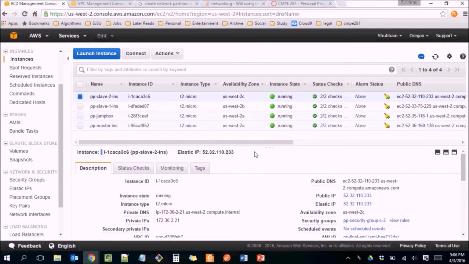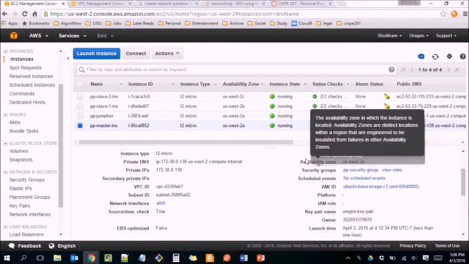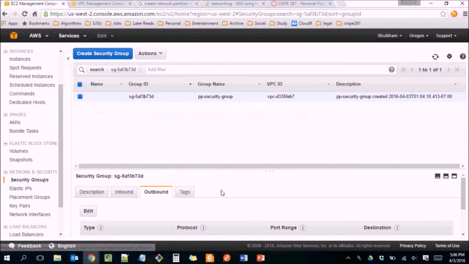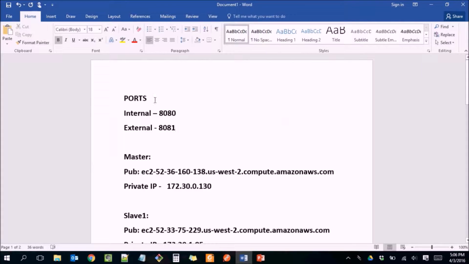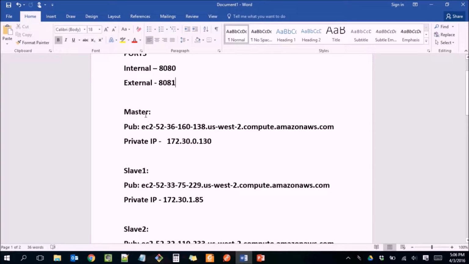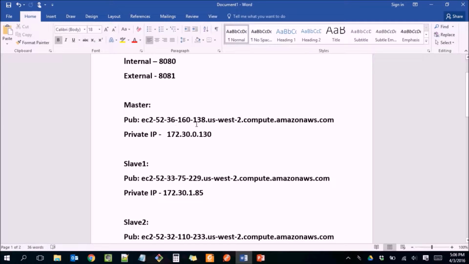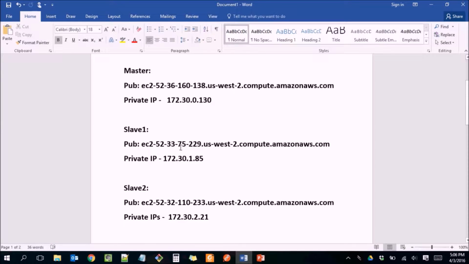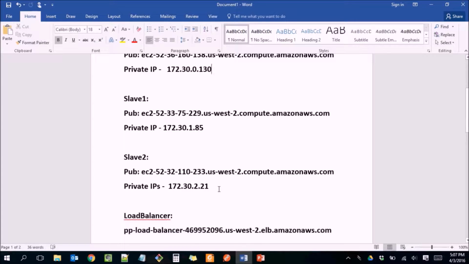First I'm going to show you the IP rules of the master and the slaves. Just before that, I'm using internal port 8080 for all the internal communications, and for all the external communications the port would be 8081. The master has this public IP and this private IP: the private is 130 and the public is 138. For slave 1, public would be 229 and private would be 85, and for slave 2, private would be 21.